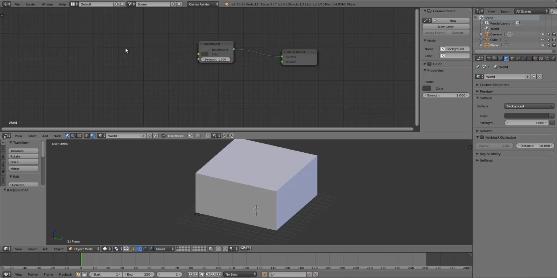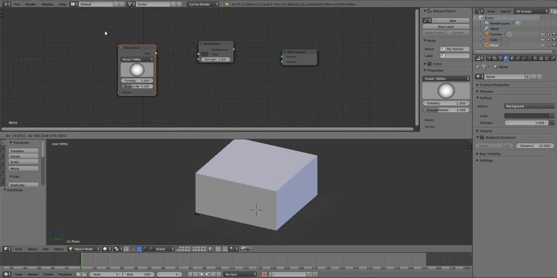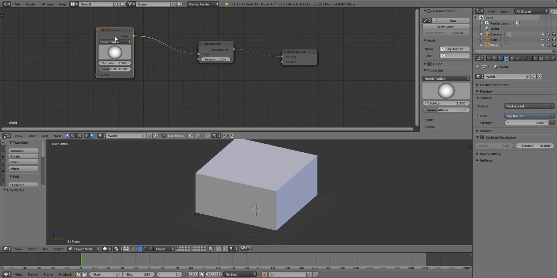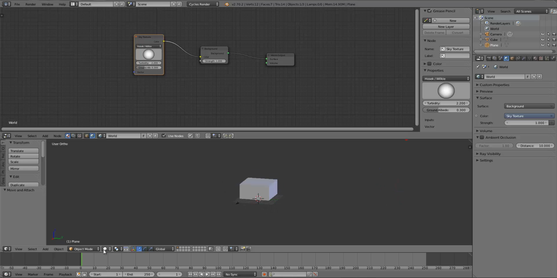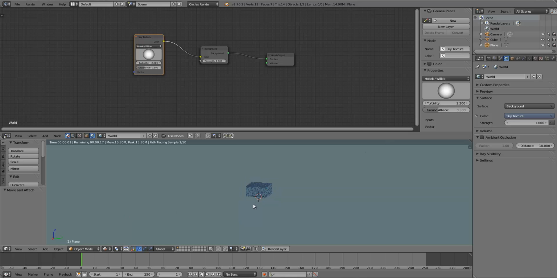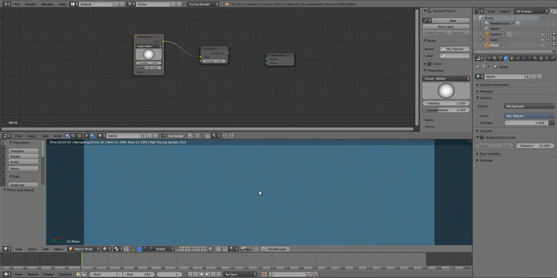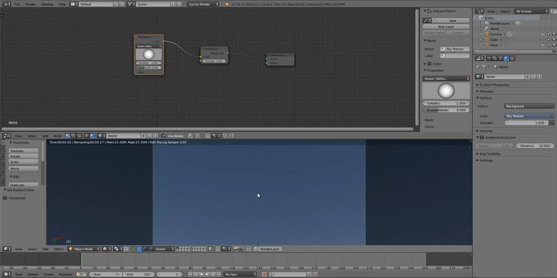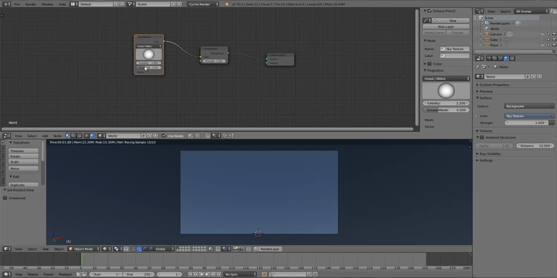And what we want to do basically is press Shift-A, hover over texture, and add a sky texture. And this does exactly what it says it does, really. I mean, if we go into rendered view, we can see that we've now got sort of a sky going on there. If we go into the camera view and then right-click our cube, press H to hide it, we get that, which looks pretty good.